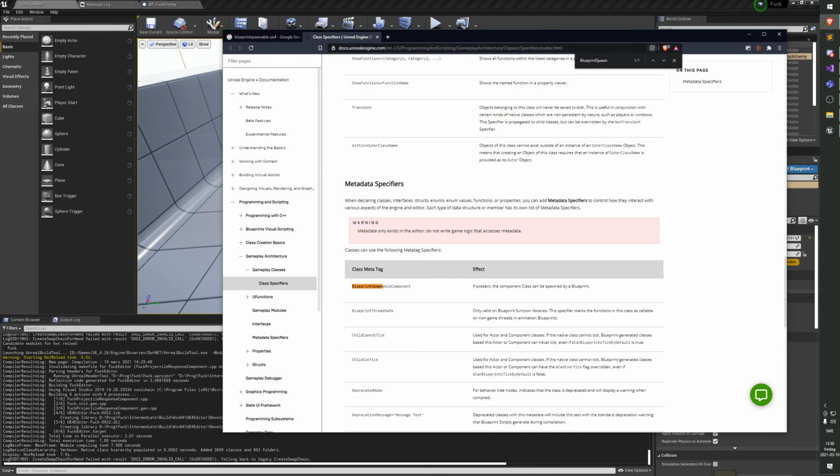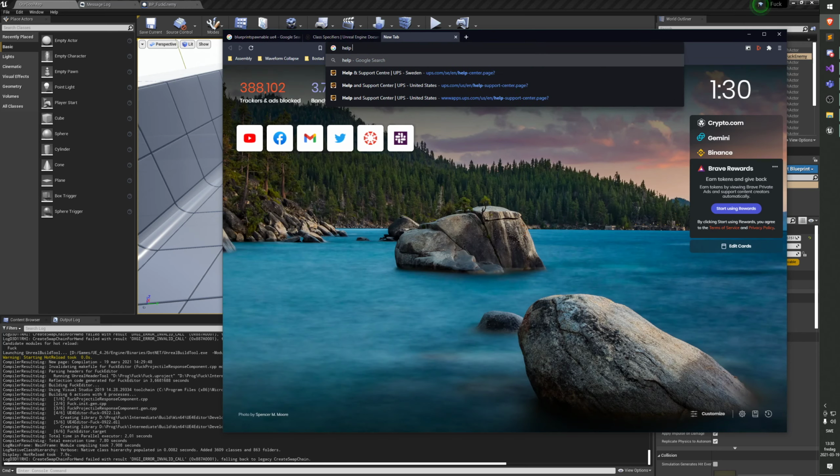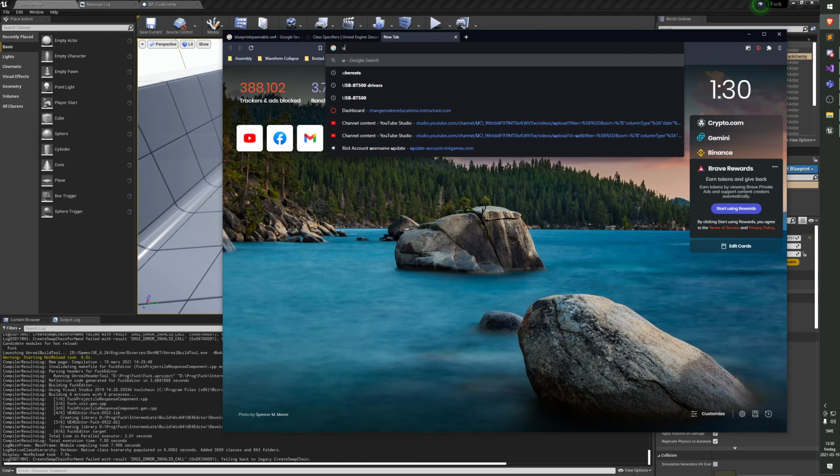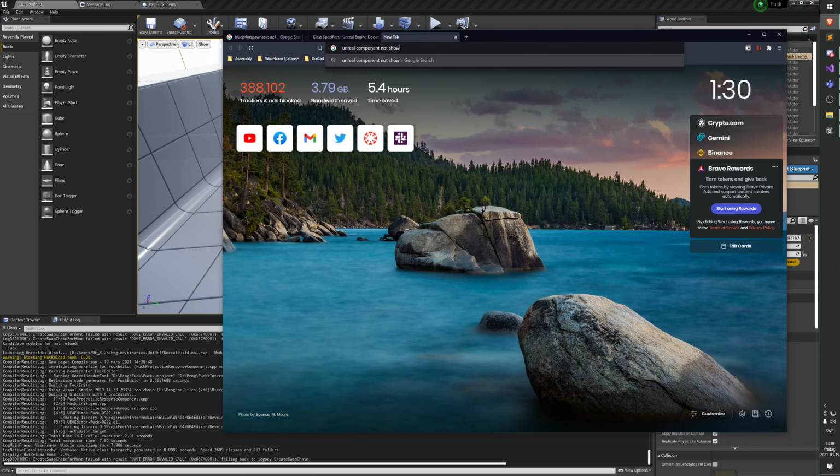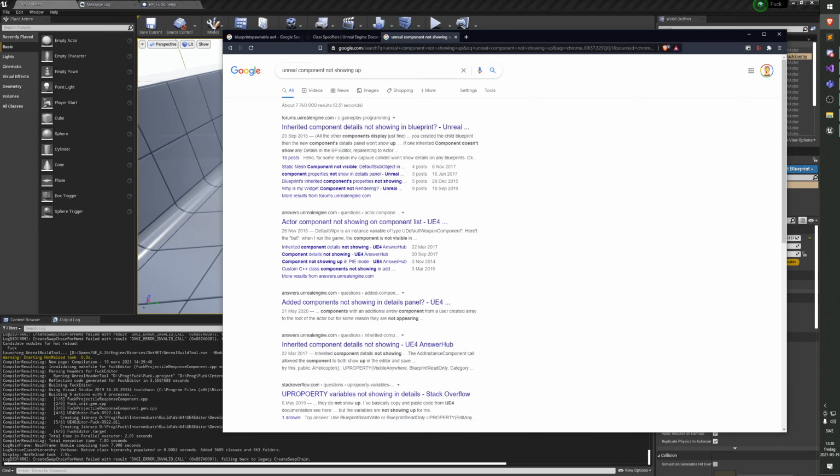Okay, let's Google. Help. This is super weird because it's showing up for me. Really? My code looks the same. Yeah, Unreal shows the component up for me as well.